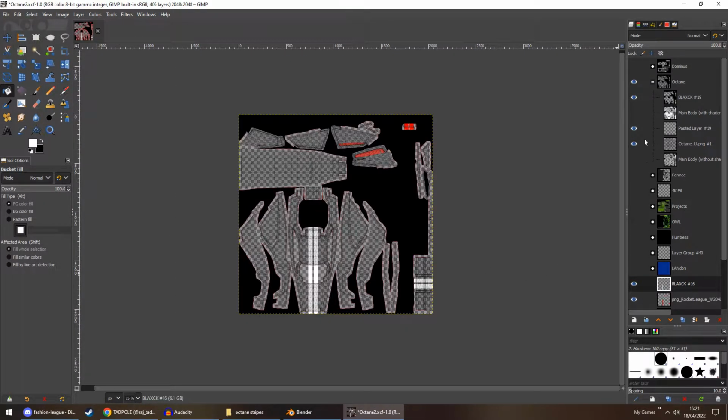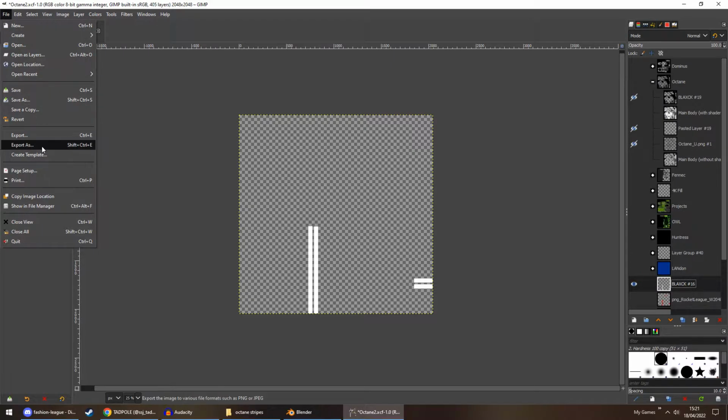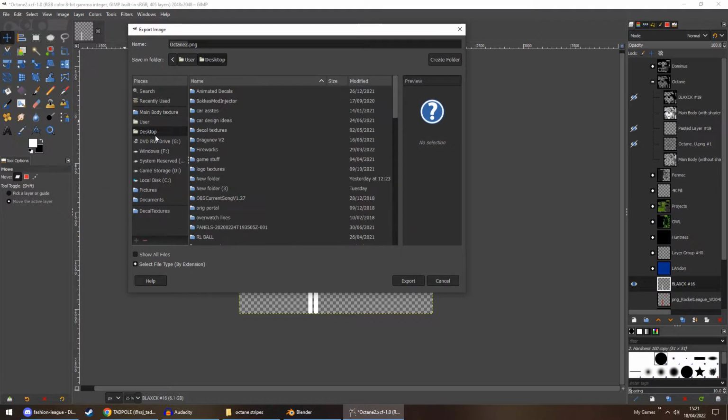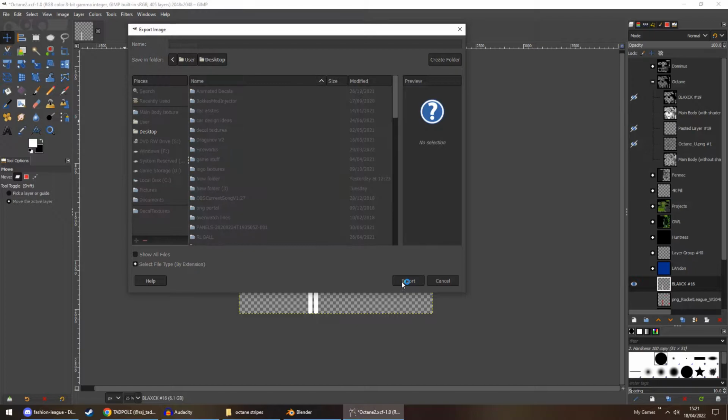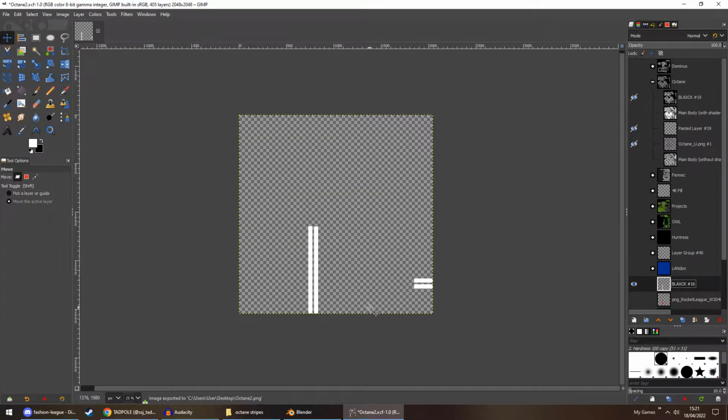Cool. So we can now hide our original decal. We can now hide the Octane overlay. So this is the stripes. This is what we want to put on the car. So we're going to file, export as. You can save it as whatever you like. When you go to export, you must have the save color values for transparent pixels selected. So this must be selected, then you export.